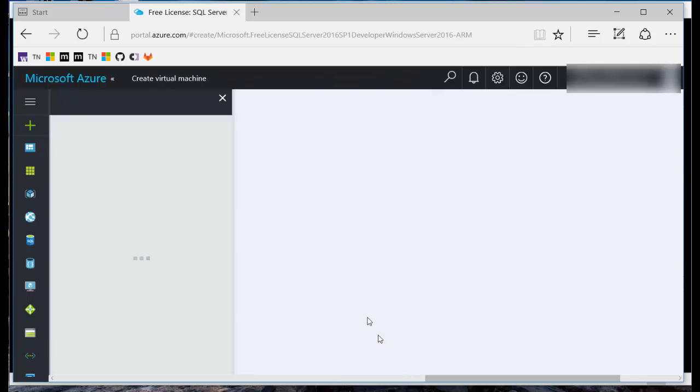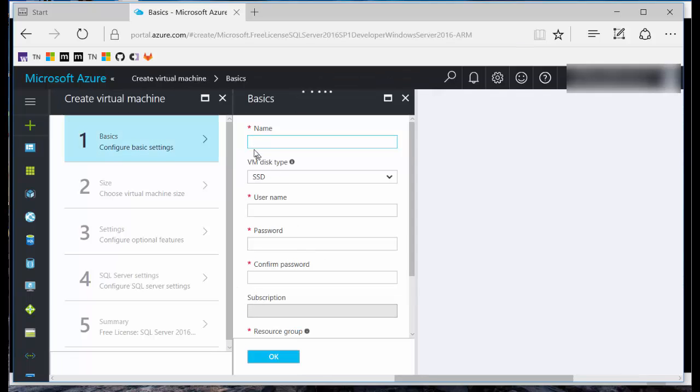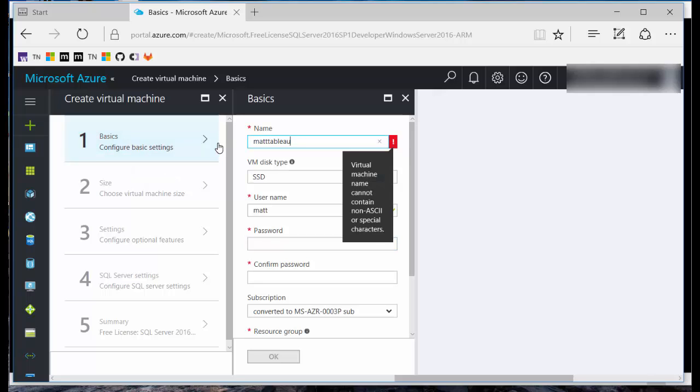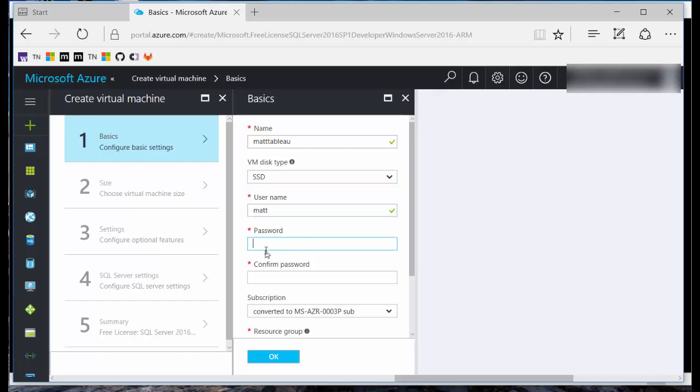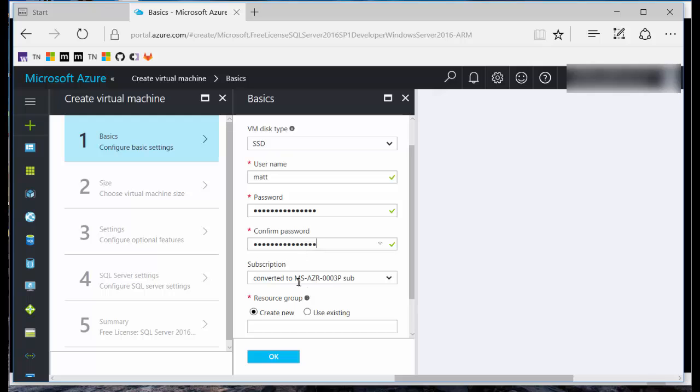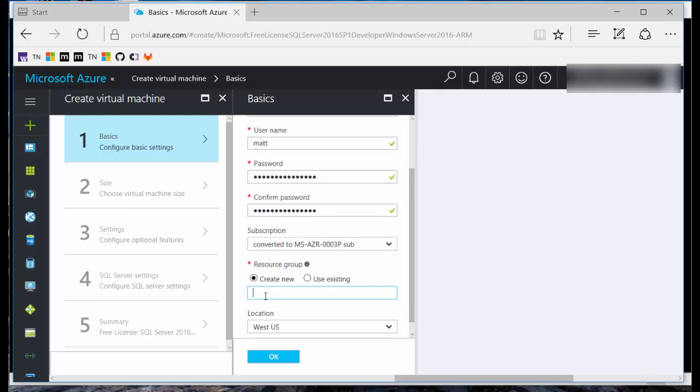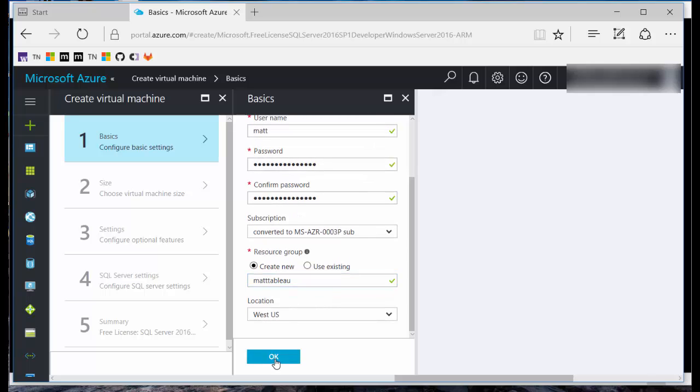Resource Manager, create. Name, we'll just call this Matt Tableau. Create a username. It doesn't like that, so it's going to be MattTableau. Create my username, complex password. Okay, happy with that. Pick your subscription. Resource group, really like this, so I'm just going to call this Matt Tableau. Comes in handy when you want to delete everything. Real nice feature in Azure. Click OK.